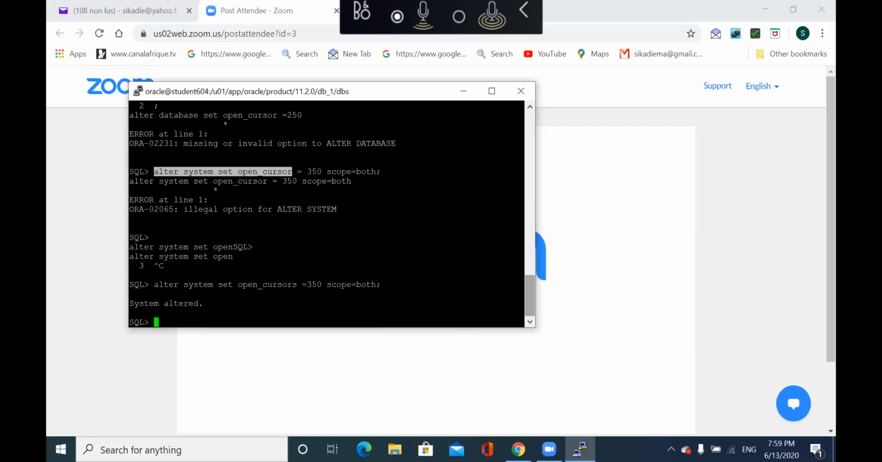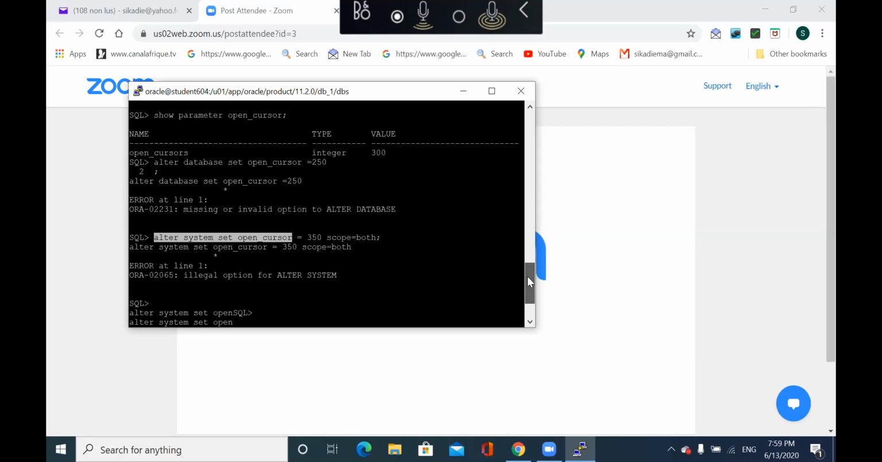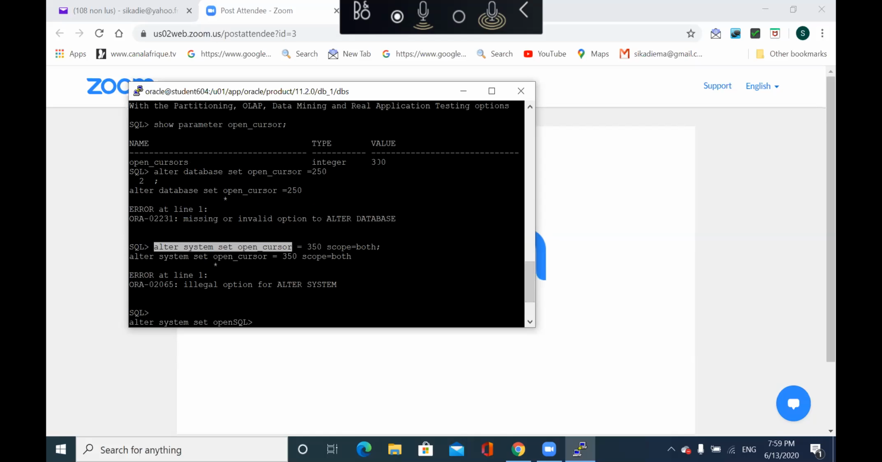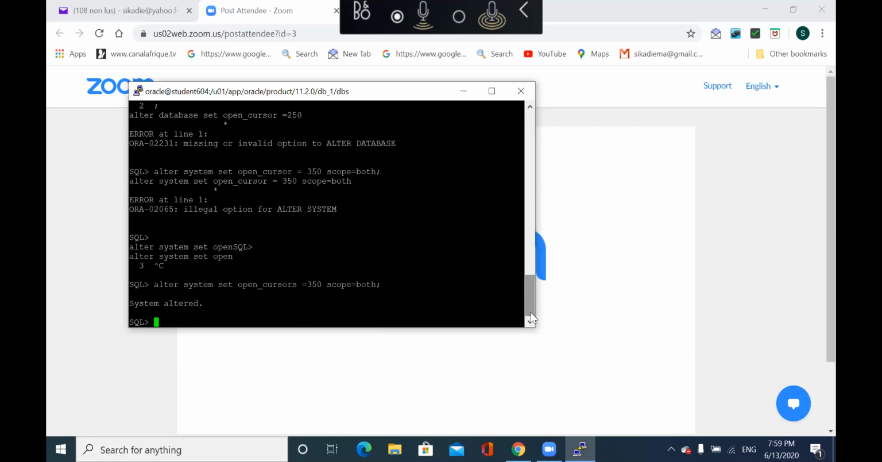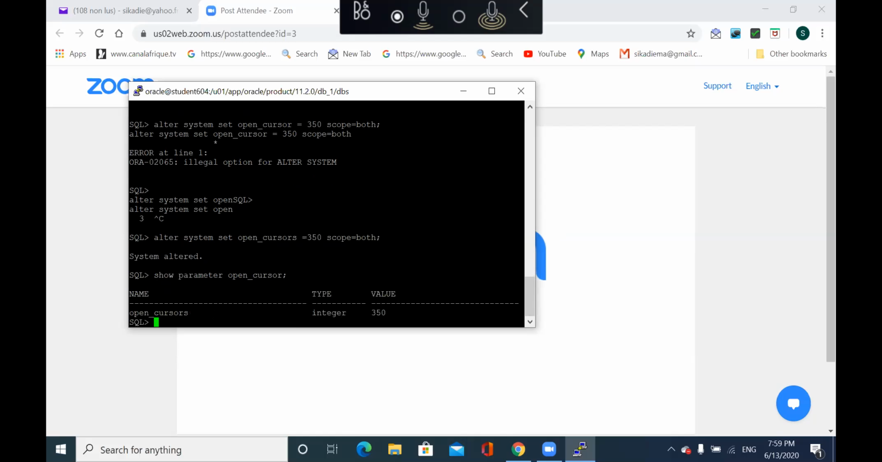If I decide to show parameter open cursor, you will see that the value won't be 300 anymore. It's going to be 350. Let me just try, and you see. 350. Very simple, very easy.